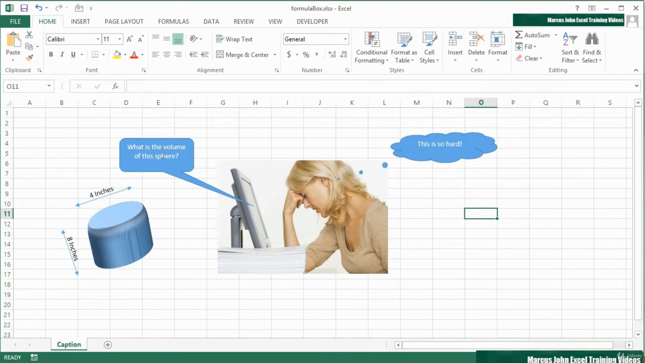The computer asks, what is the volume of this sphere? There's our sphere. She says this is so hard, and what we could do is perhaps either let the computer tell her what the result is, or she has a eureka moment and tells us what the result is. So the first step is to actually insert another caption box.